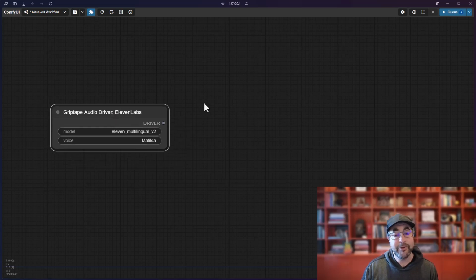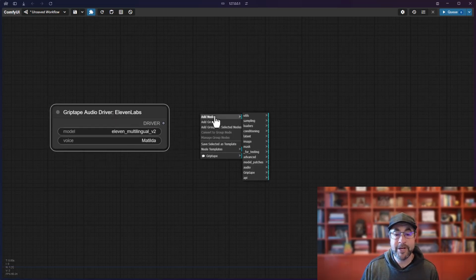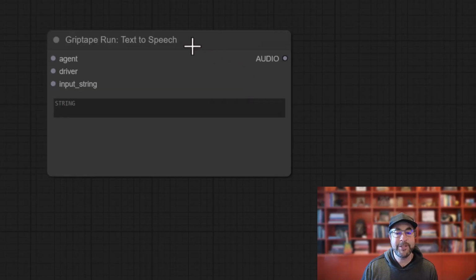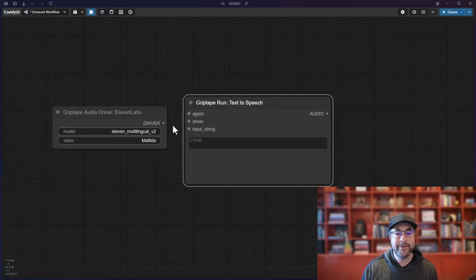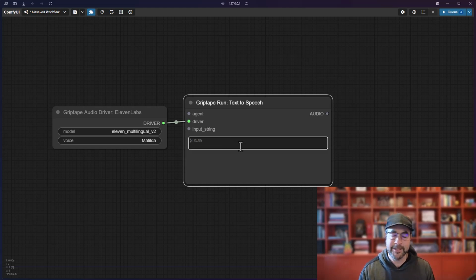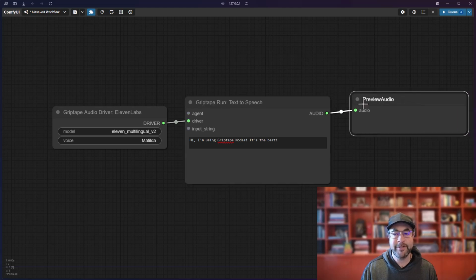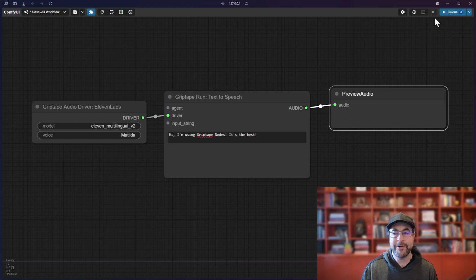Now, in order to use the driver, you need a task. So if you right mouse button, go to Add Node, go to Griptape Audio, you will see there is a Griptape Run Text-to-Speech node. Go ahead and take this node, connect your driver to it right here, and you can type in some text like, "Hi, I'm using Griptape nodes. It's the best." And then you'll see there's an audio output. If you drag this off, you will see a preview audio option right over here. Go ahead and get all those hooked up.